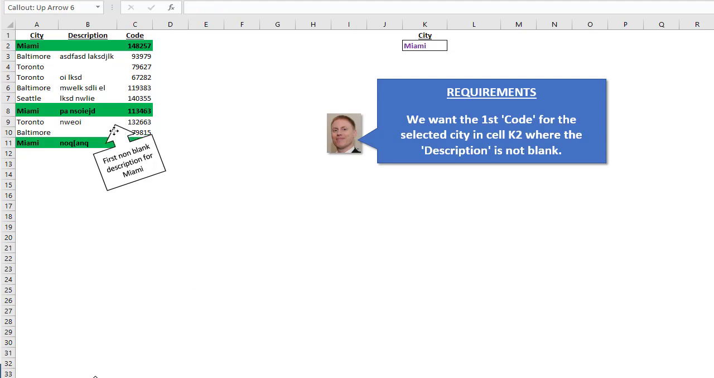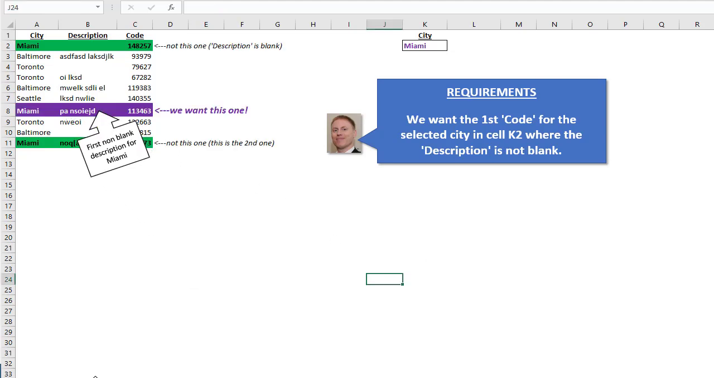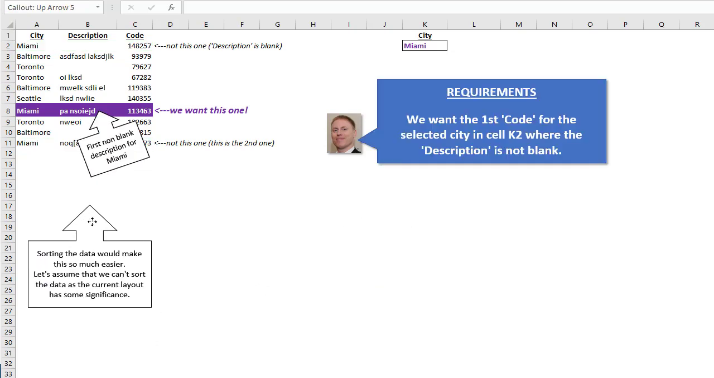So that is a key thing here. First non-blank description for Miami. And so this will be our answer. We want this one. Now, one thing is the order has some kind of significance, whatever that is, so we can't sort the data, we can't do anything like that to make it easier to solve.